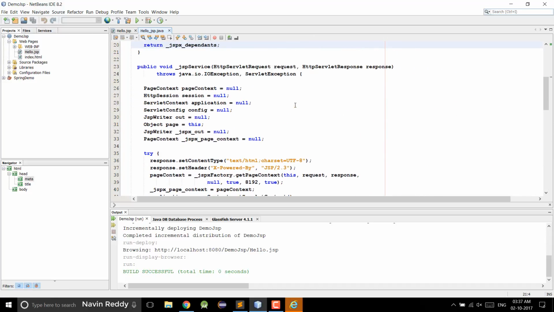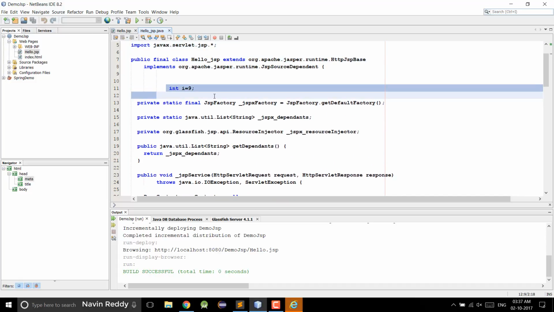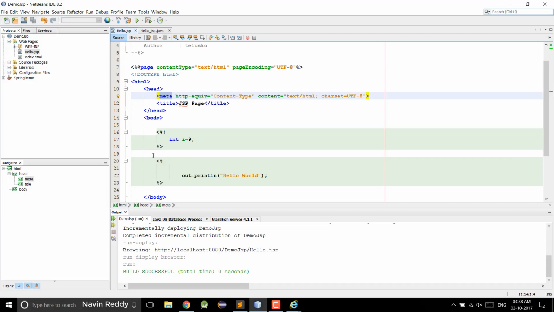But if you scroll up, somewhere you will find int i equal to 9. So you can see we got int i equal to 9 in the declaration section, right? So that's how you use those two tags. If you want to write something in the service method, we can use this scriptlet tag, which is this one. If you want to write something outside the method, you can use the declaration tag.